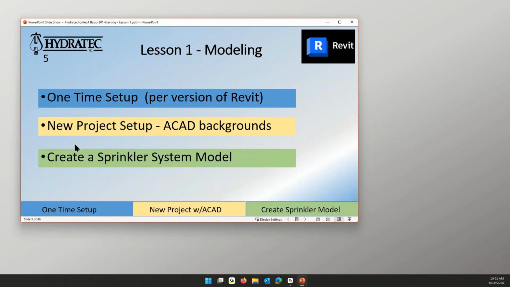But I've broken it down into three areas. We're going to do some one-time setup, and that one time is per version of Revit. So the setup we do for Revit 2024, we'll need to open 2025 and go through that setup again. So keep track of these slides and you can refer back to them when you switch to another version of Revit.